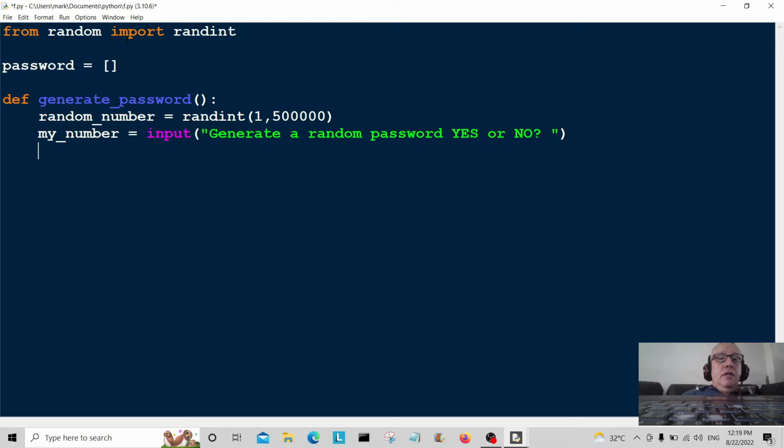So here we go to the conditional. So if my number dot lower is equal to yes. Remember the dot lower there. Anything the person enters into the input box will be reduced to lowercase, so there's no errors in the program. So if my number dot lower is equal to yes, we've got to do something.